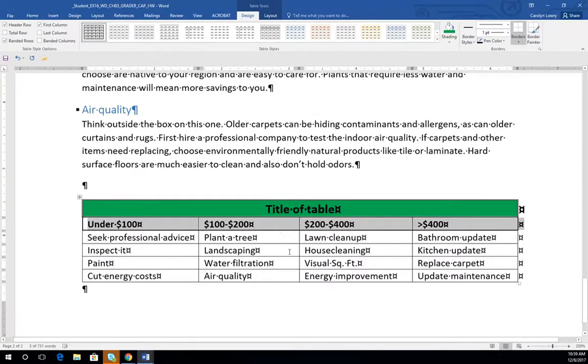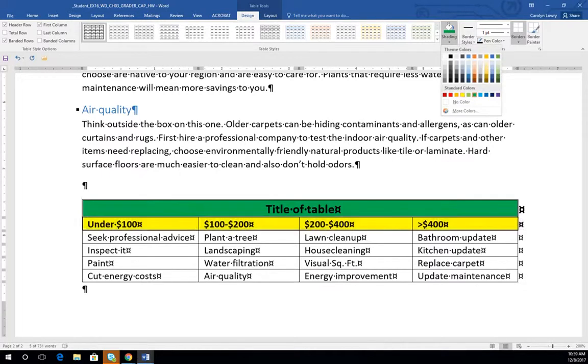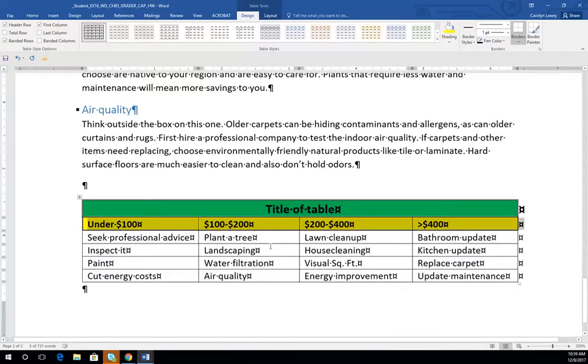There's my border. And when I click off, unfortunately my shading went away because I didn't select it at the same time. Go back and put my shading back in. This is not very attractive, just for the record, but it does show you quickly how it works.